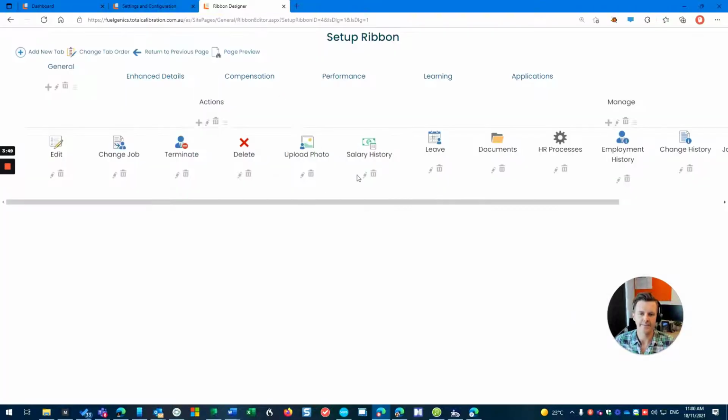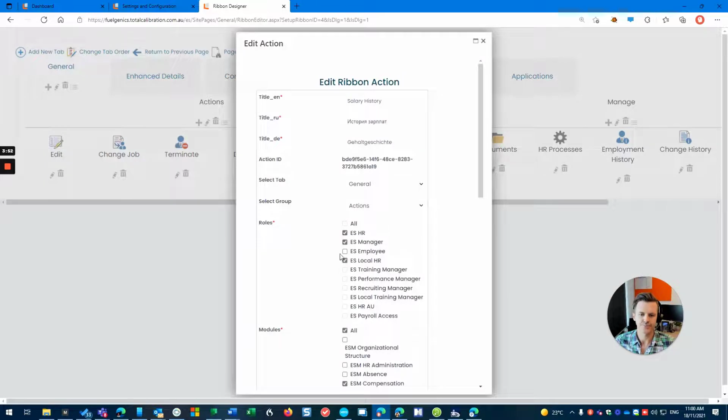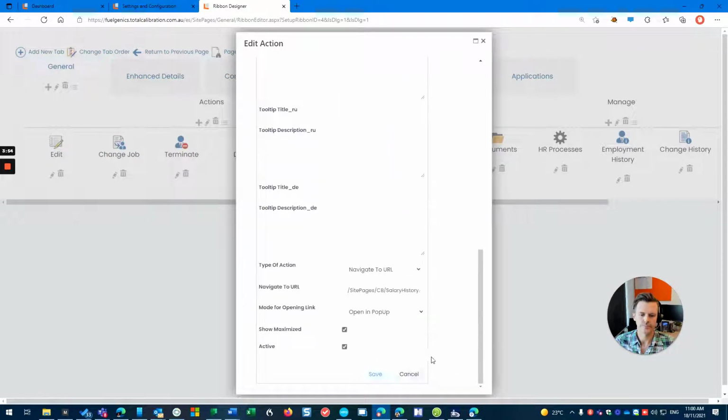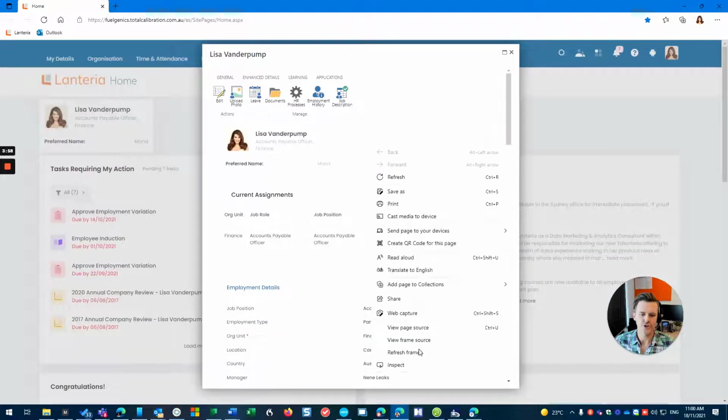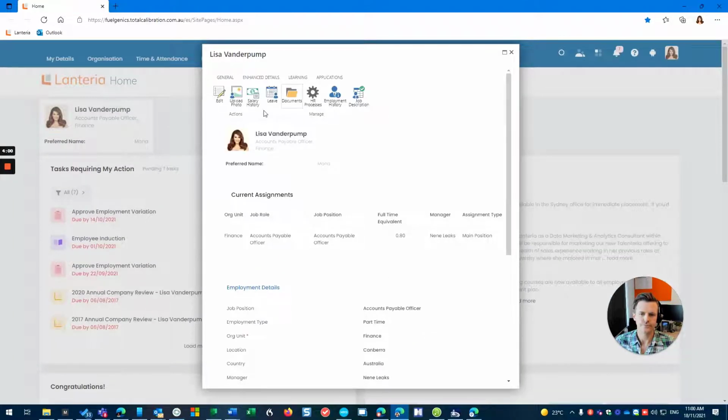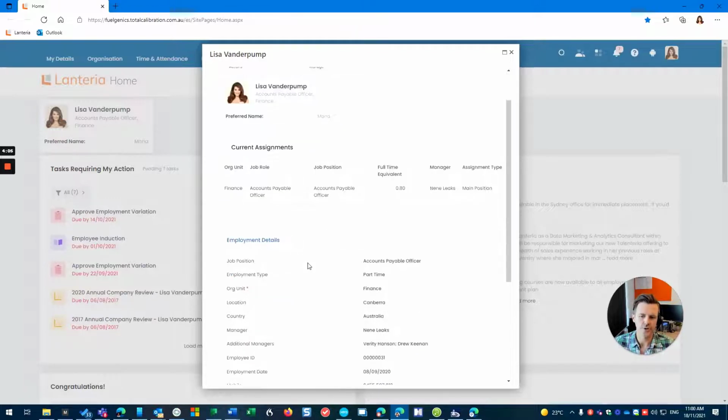So we'll just put it back. Very simple. And do the same thing again, refresh. There's our salary history.